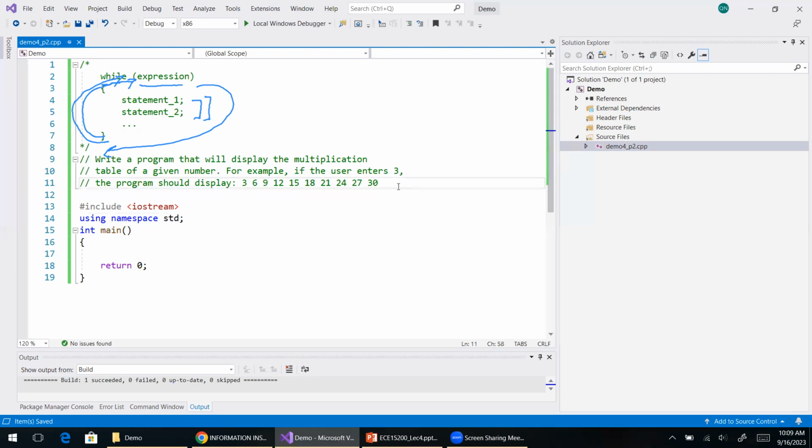So here we have to ask for the number from the user whose multiplication table you want to display. And the numbers that we are printing go up to 10 counts for any given number. For 3, we are printing from 3 to 30. For 4, we are going to print 4 to 40. So we are tracking them for 10 counts, right?